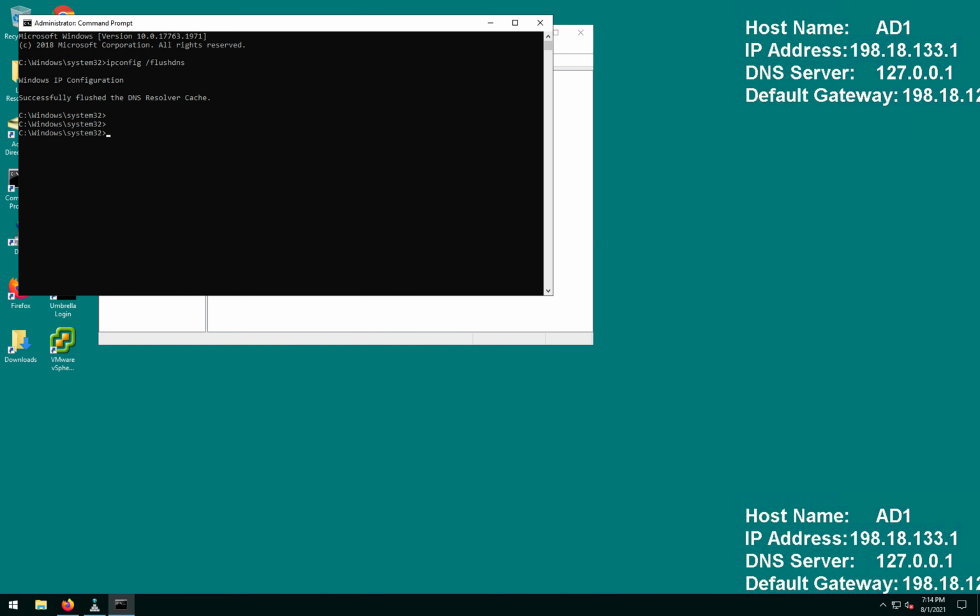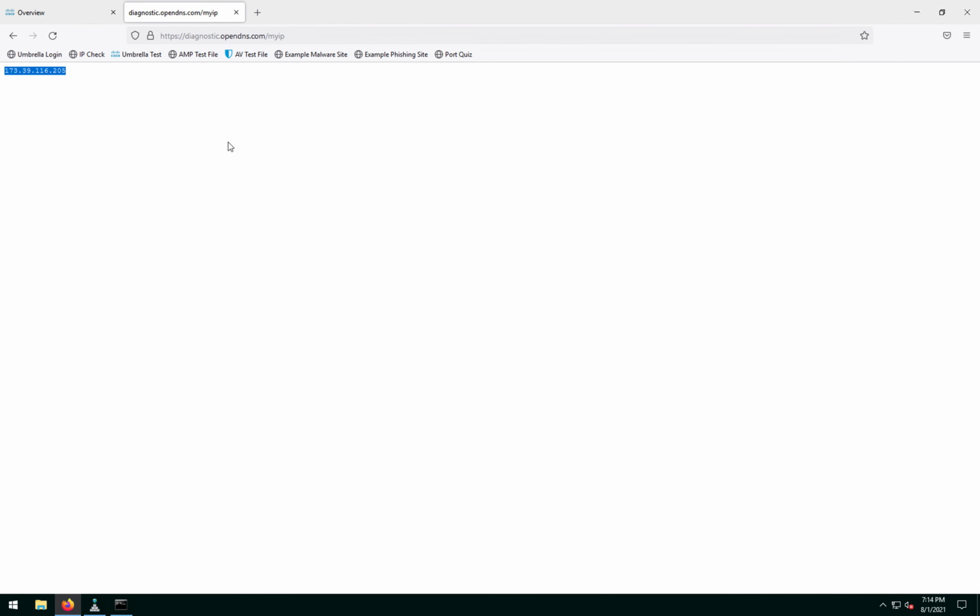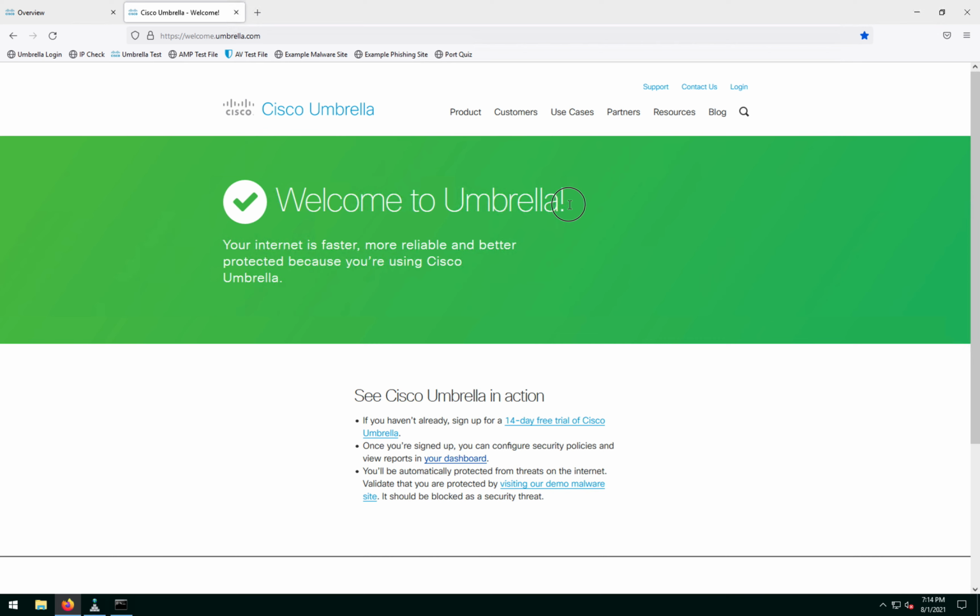Now we should be good to continue with our configuration. Let's quickly go to our browser. Earlier we saw that it was not using umbrella, so now let's do the test again. And this time you can see, welcome to umbrella, your internet is faster. It basically means that every request going through my DNS server is actually using umbrella for resolution, and we are protected by Cisco Umbrella.